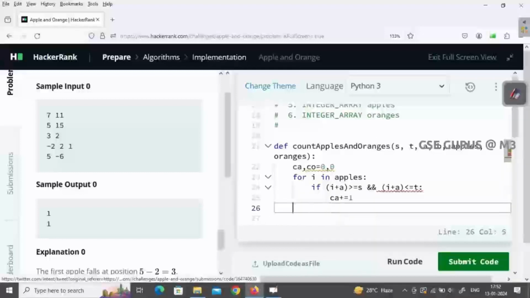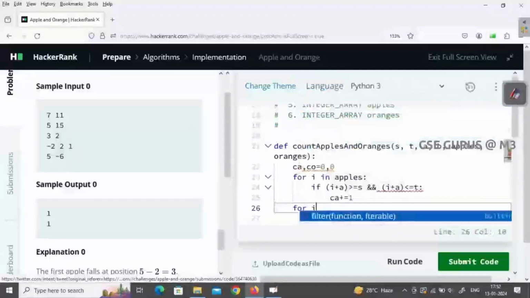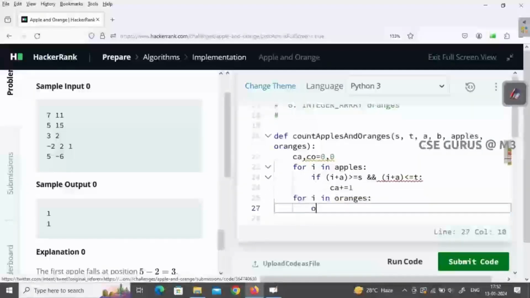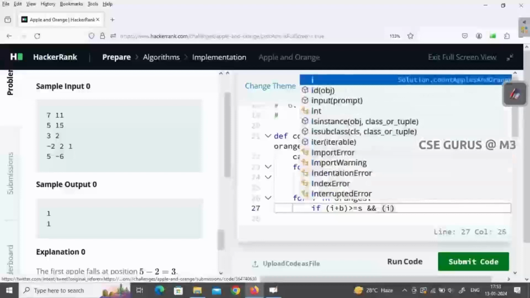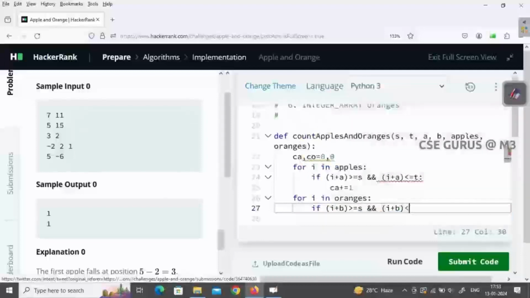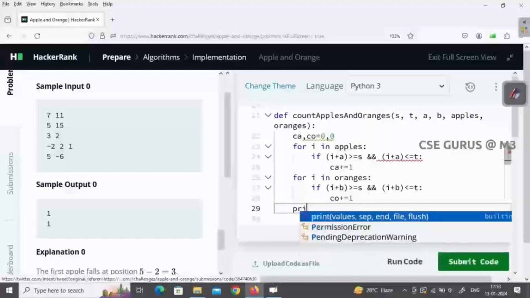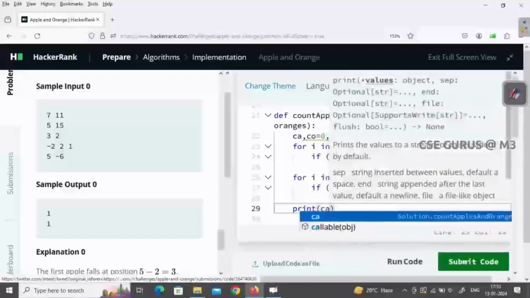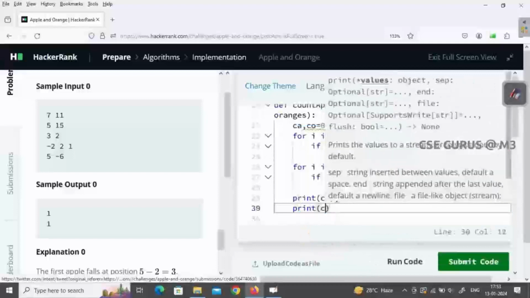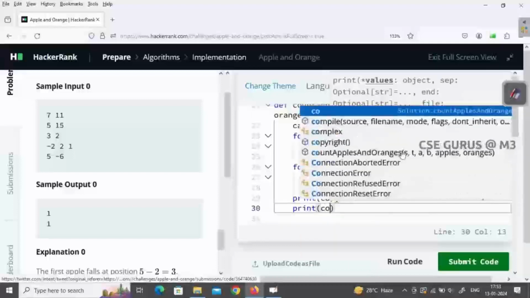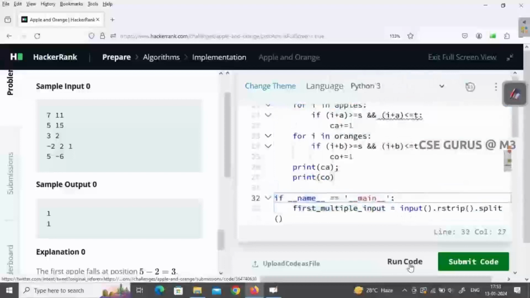Then the same thing I need to make for the second one, oranges. If i plus b is greater than or equal to s, and the same i plus b is less than or equal to t, co plus equals 1. Then print both, print ca, print co. That's it. Let us see the output here.